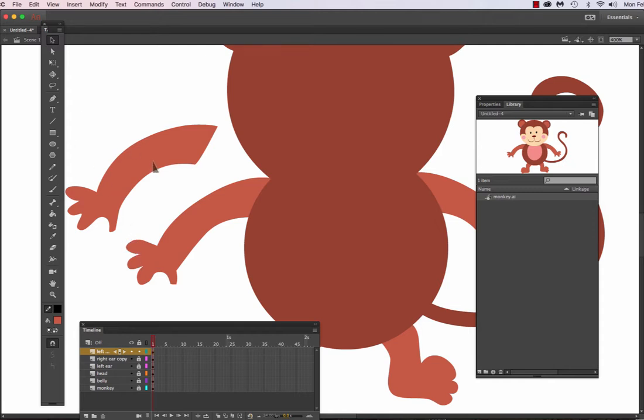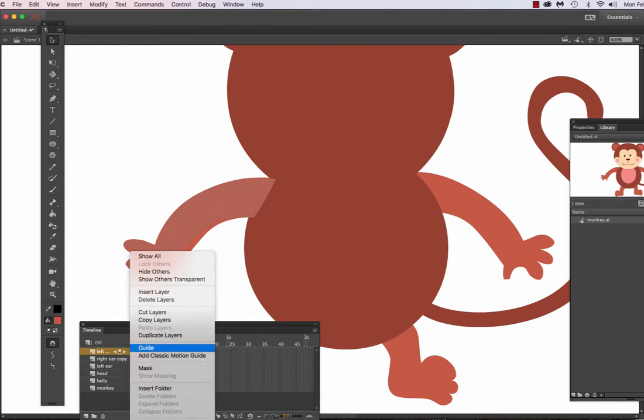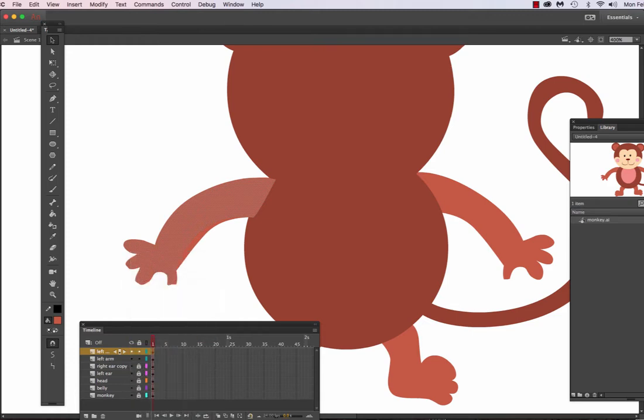And move the arm back. Alright, now I have one arm and I'm going to use it to make the other arm. So I'm just going to copy it. I'm going to right click and duplicate the layer, and I'm going to call this right arm.